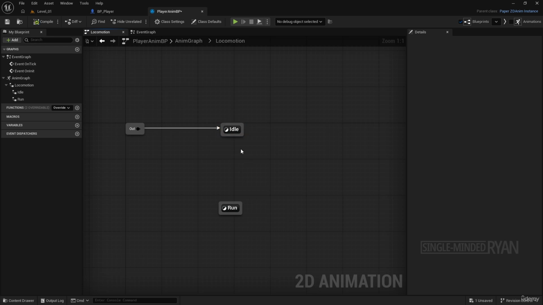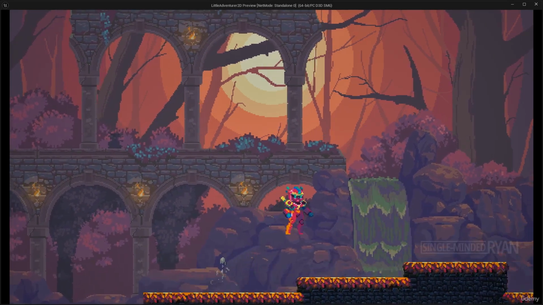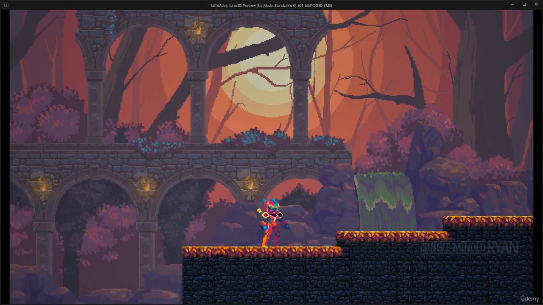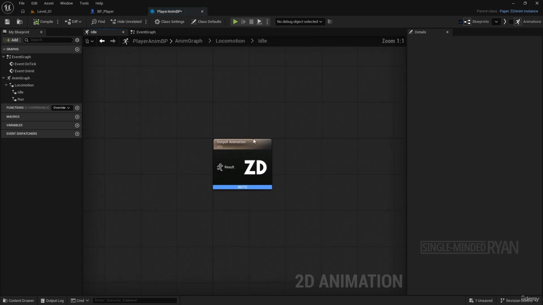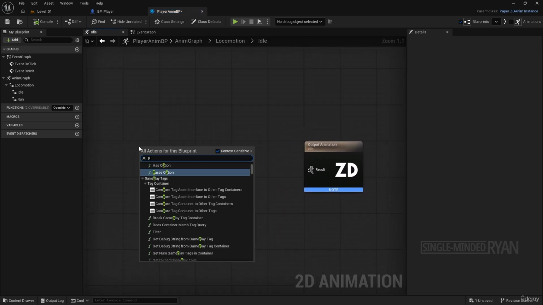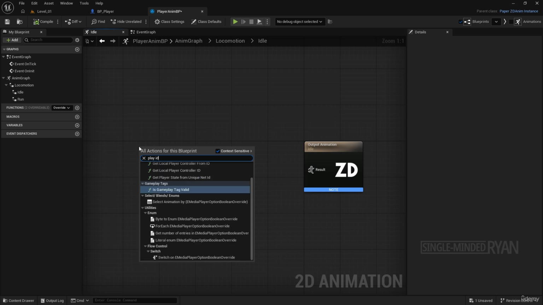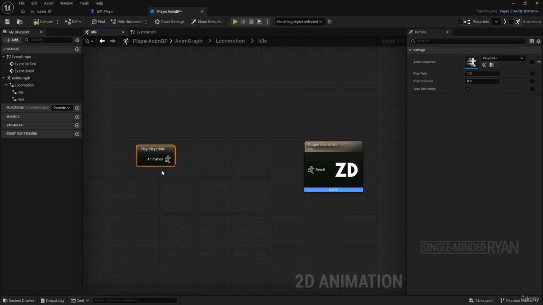Alright, let's test the game. You'll see nothing is going to happen for now. That's because we haven't told the animation blueprint which animation we want to play when in the idle state. Let's get into the idle state. We need to tell this state to play the player idle sequence. To do this, you just need to search for play player idle. You are going to have this option because we've created the sequence file. Let's connect this node to the output.